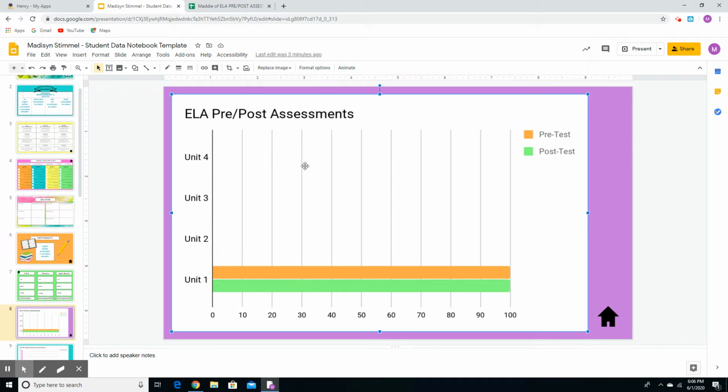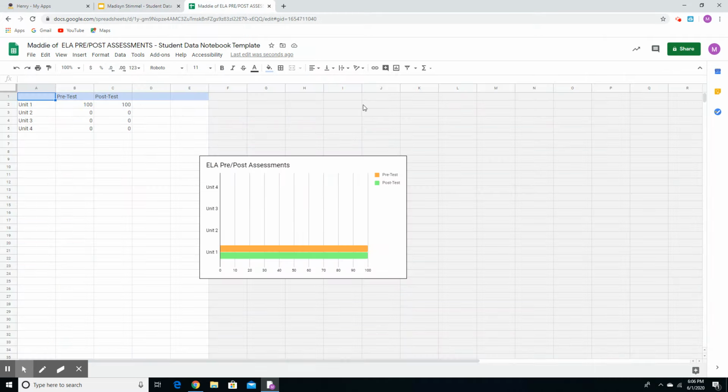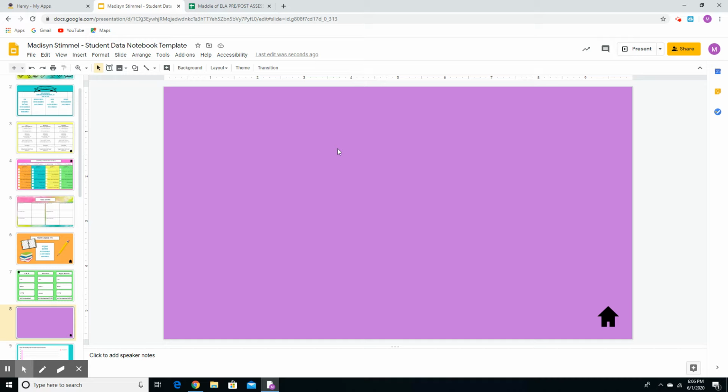So what they're going to do is they're going to delete that out, and on their Google sheet, they're going to go to the chart, and in the upper right-hand corner of that chart, there are 3 dots. So they're going to click on the dots, and they're going to go to copy chart. They're then going to go back over to their Google sheet, and they're going to go ahead and paste it in.